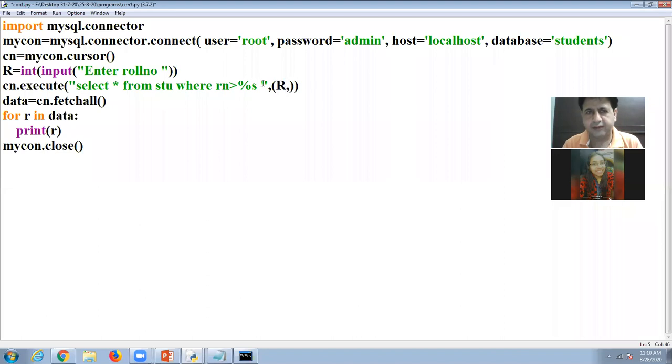Remember one thing, beta. When we use a variable here, I will have to use %s. It means it will display all the records where roll number is greater than %s. %s means here R will be replaced, and suppose we enter 5. It means it will display all the records where roll number is greater than 5. You will have to use a comma here at the end. Otherwise, yesterday there was an error because we were not using a comma here.